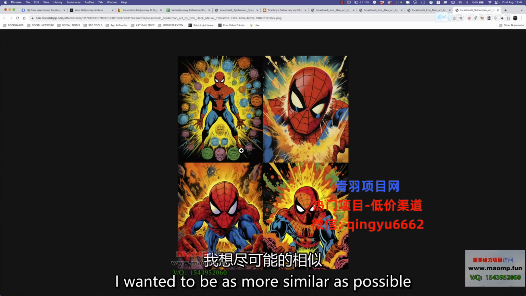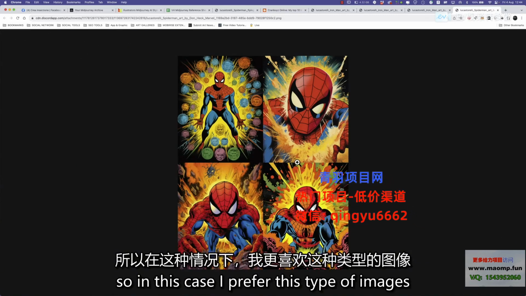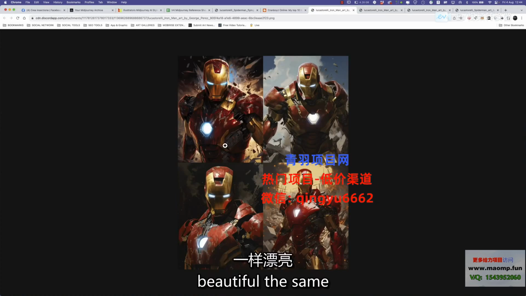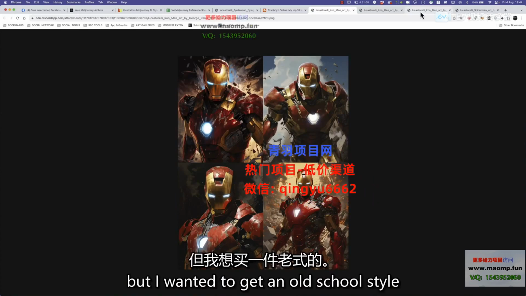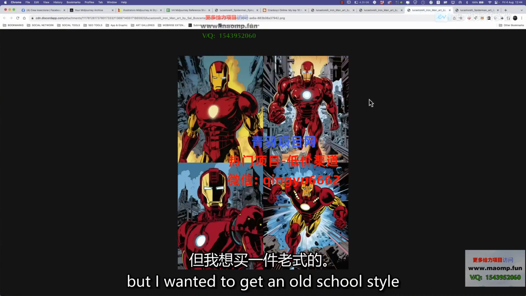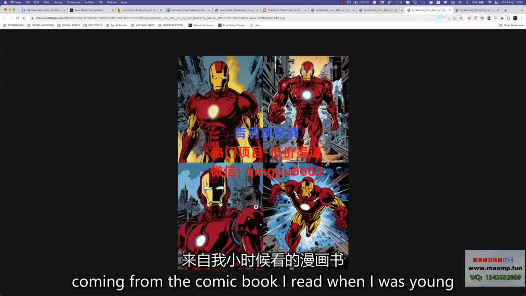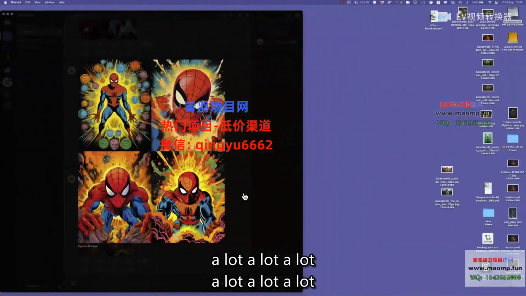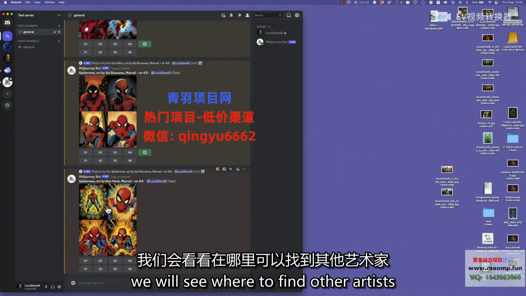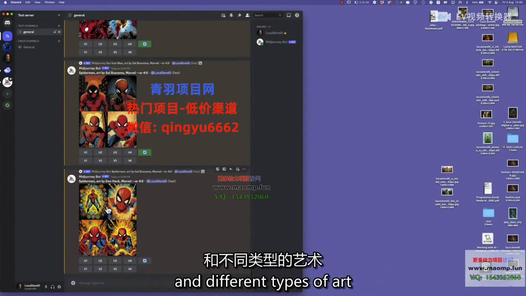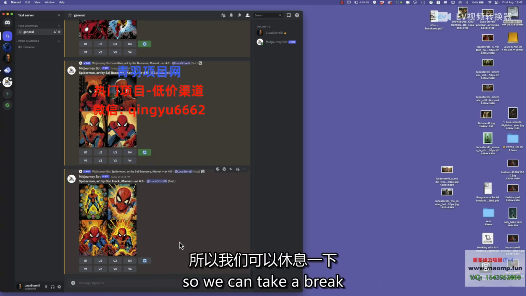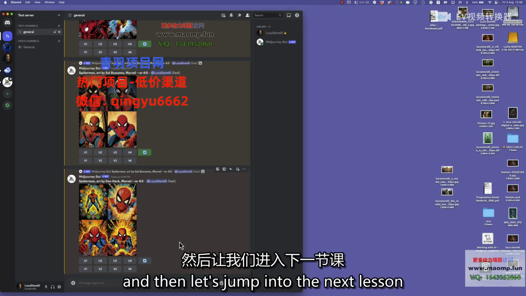I wanted to be as similar as possible to a comic book. So in this case, I prefer this type of images, this instead of this. Beautiful, the same, but I wanted to get an old school style coming from the past, coming from the comic books I read when I was young, and so I'm in love with this type of images. And then we can create a lot of images, a lot. So in the next lesson we will see where to find other artists and different types of art for creating our amazing images. So we can take a break and then let's jump into the next lesson.